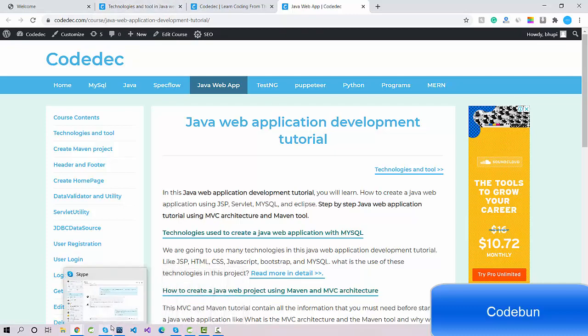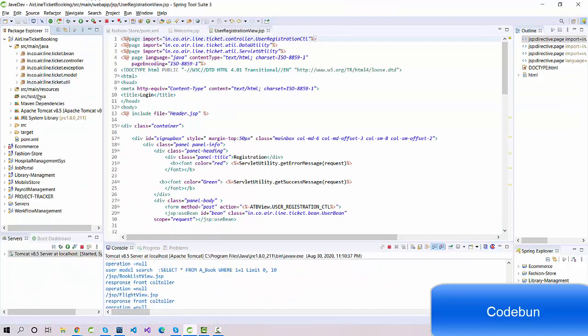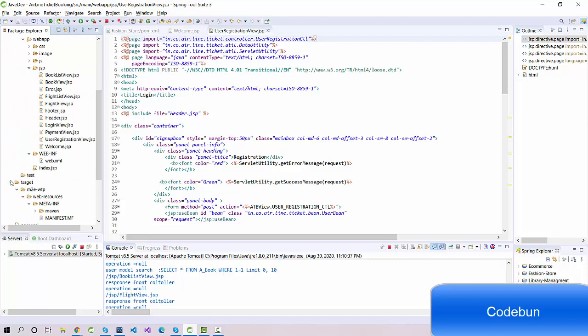Okay, let's come to the point and switch to the code again. In the same format, we have the source code here for the airline project, as we understood in the image.